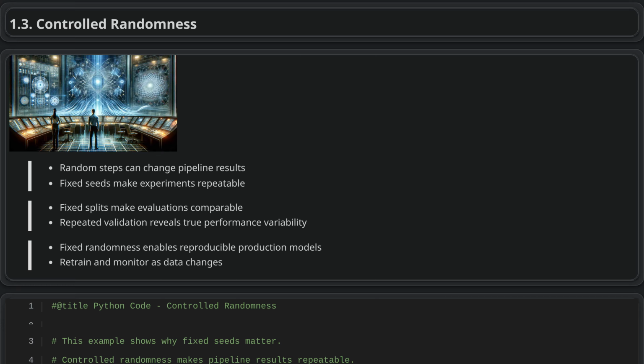Controlled randomness. Controlled randomness helps make machine learning results consistent and trustworthy. Because steps like data splitting, feature selection, and optimization can change between runs, random choices should be made repeatable by using fixed seeds. This makes experiments easier to compare, helps explain unexpected changes, and ensures the deployed model matches the version that was tested.